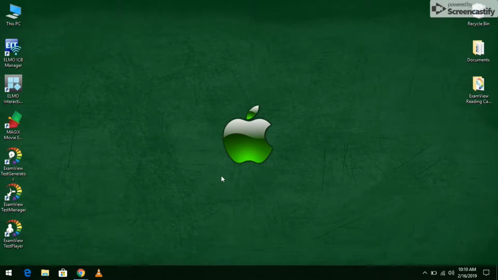In the previous lesson, I showed you where you could go to download the install files so that you can have all three applications on your computer. In this lesson, we will start with showing you how Test Generator works.